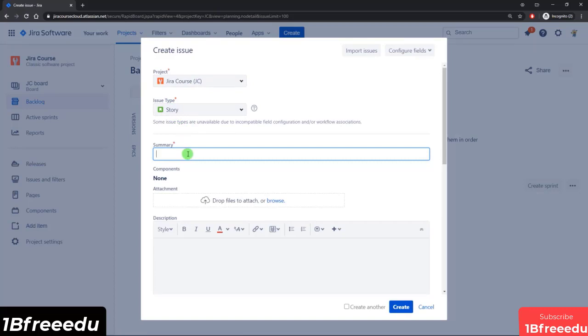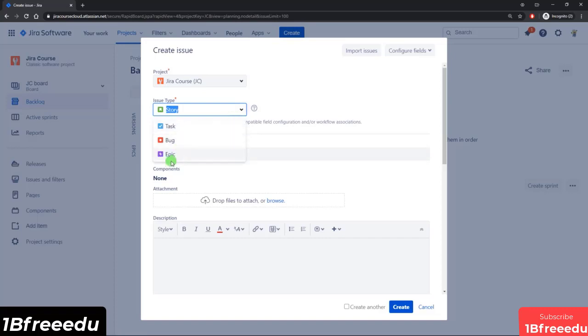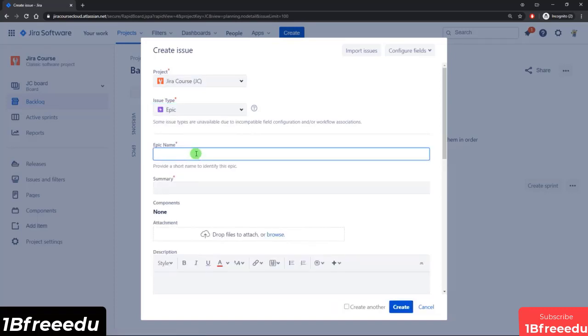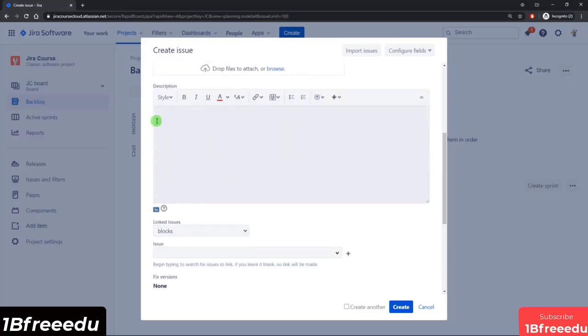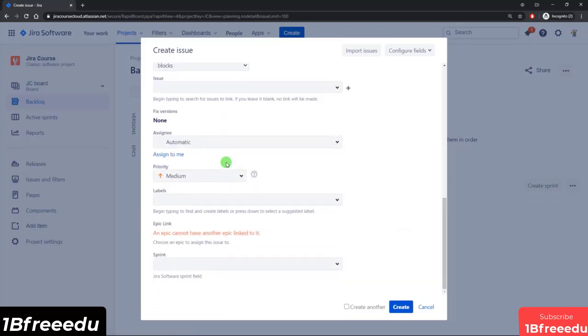And the first thing I'm going to create, actually, you know what, let me create my epics first. So I'll select epic. And for the first epic, I will call this the current section, which is leading an agile team. And for the summary, I'll just put in something a little more detailed. All right, so now I can scroll down. I can put in a description if I wanted to, but I'll just leave everything else as is.